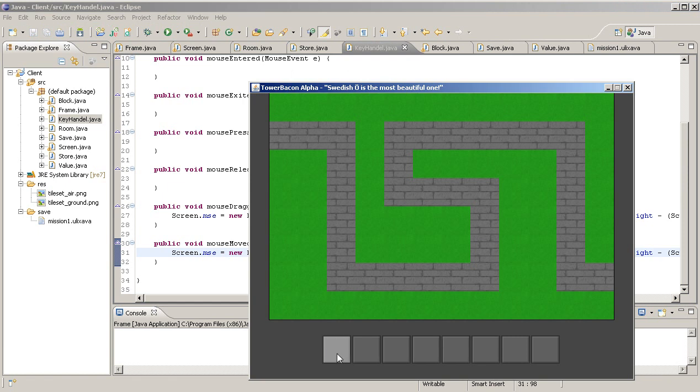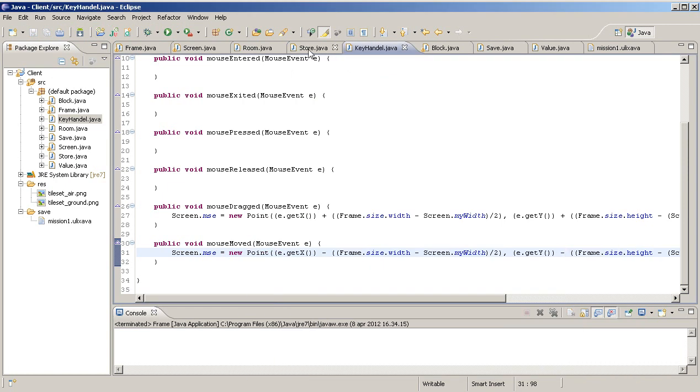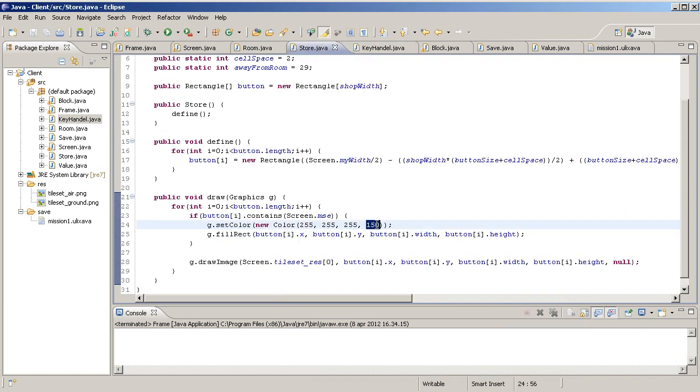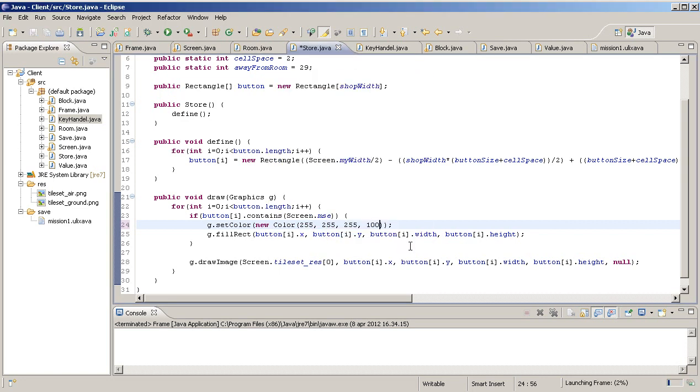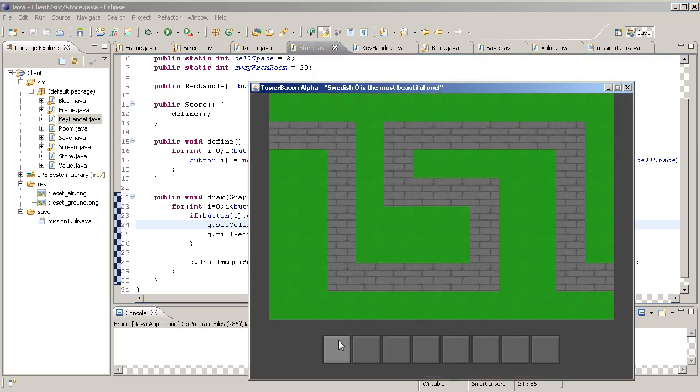So now we have these here on mouse over. So you can have a mouse over effect. If we don't want them to light up that much, we can actually drag this down. It only goes to 255 because it's still RGB. Yeah, this is actually better, I think.